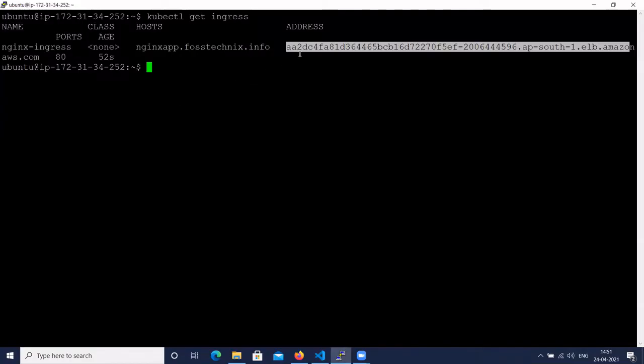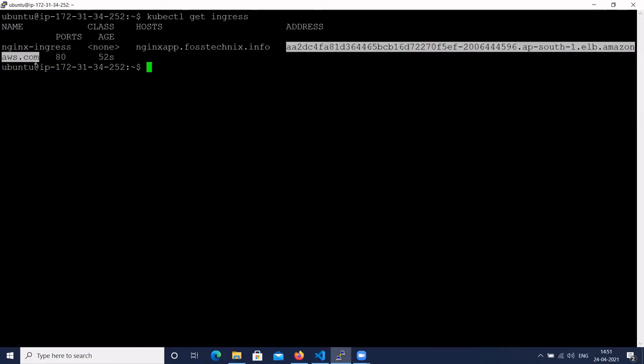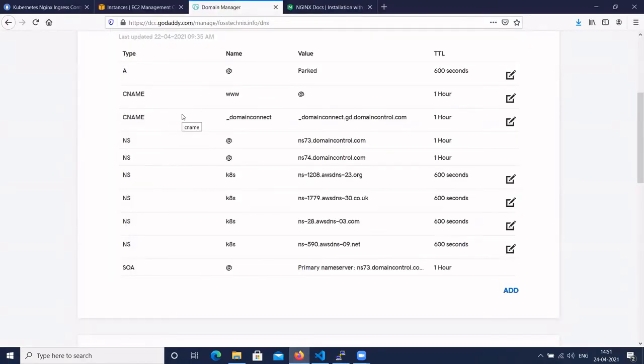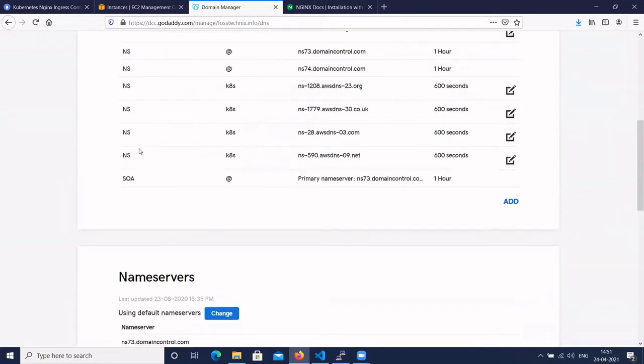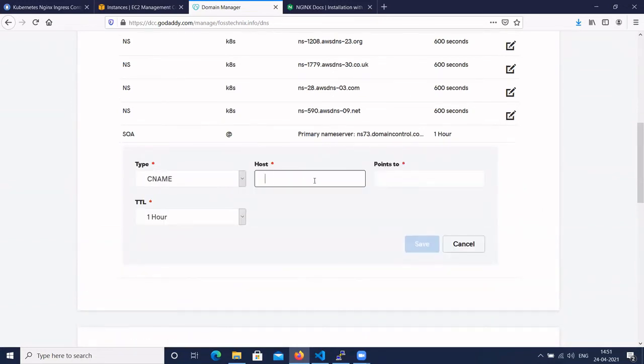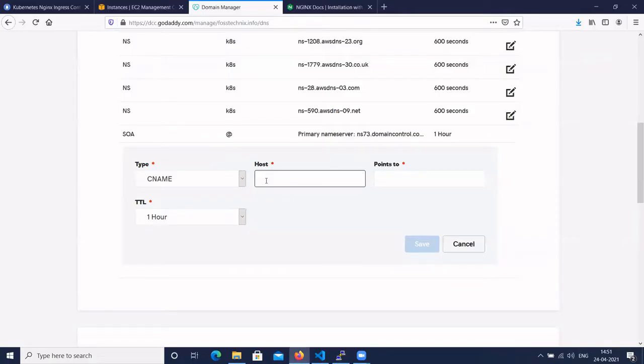So let's point this load balancer URL to the domain name provider. Here I have the GoDaddy domain. I have registered my root domain in the GoDaddy. Let's create a CNAME record. Here log into your domain name provider, select type CNAME, give the name, that is domain name is Nginx app.